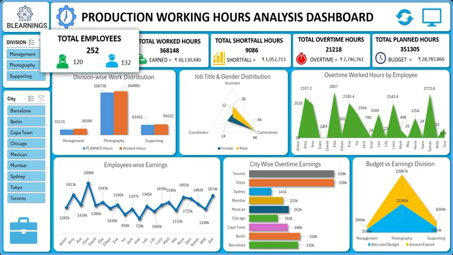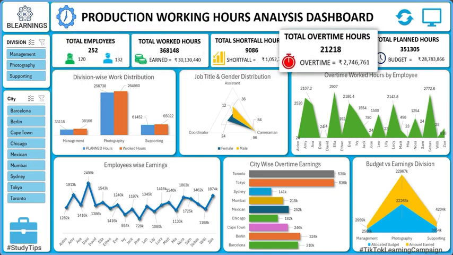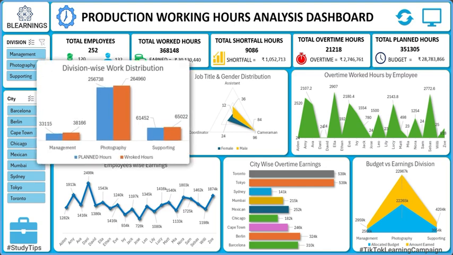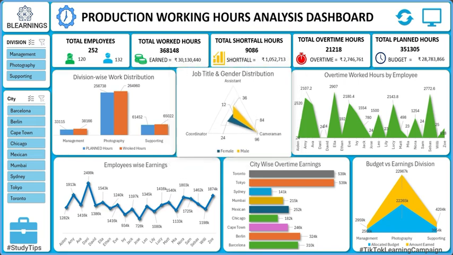Key metrics such as total employees, total worked hours, shortfall hours, overtime hours, and planned hours are displayed at the top for easy reference. A breakdown of division-wise work distribution, showcasing planned versus worked hours in various categories. Next, a job title and gender distribution chart highlights the distribution of roles and gender balance across the organization.